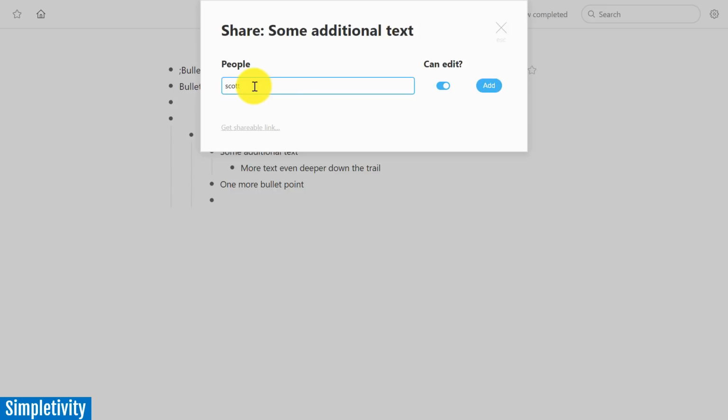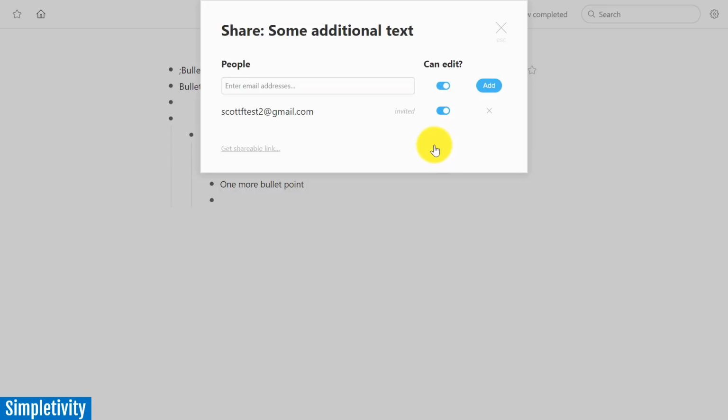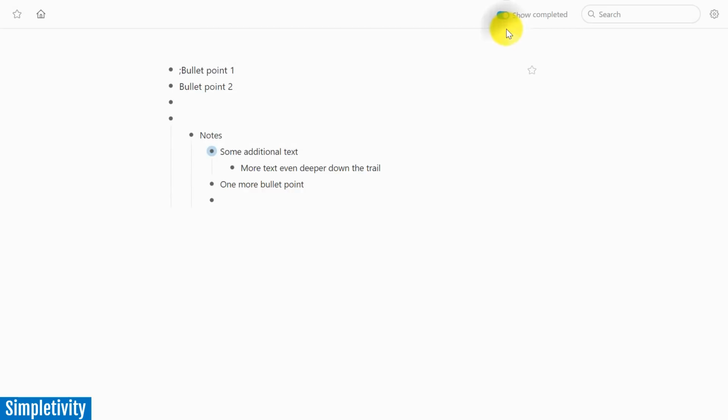I'm going to use my other Scott F test 2 Gmail address. And sure, let's say you can edit. I'm going to say add. I just want to see what this looks like, really. How can I see this later on? I can add more people if I want. I'm going to hit X here. So I've added that one there.